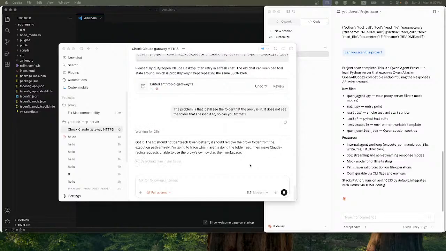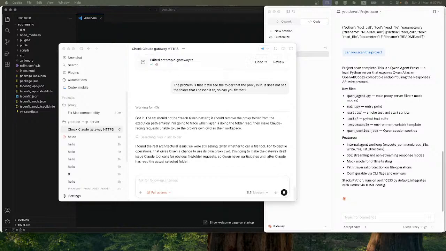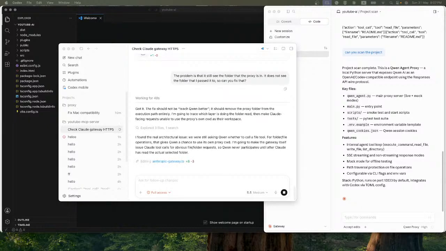I should remove the proxy folder from the execution path entirely. I'm going to trace which layer is doing the folder read, then make Claude. We were still asking Qwen whether to call a file tool for folder file operation, which gives Qwen a chance to use its own proxy CWD.